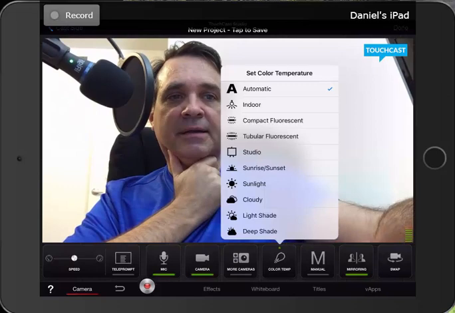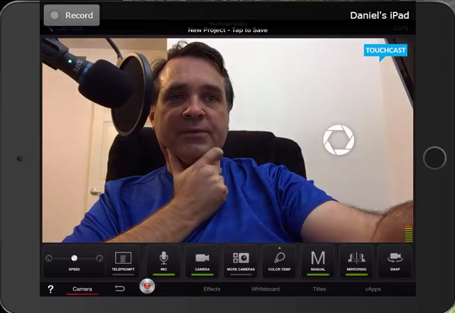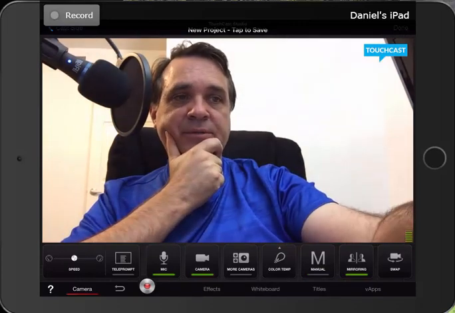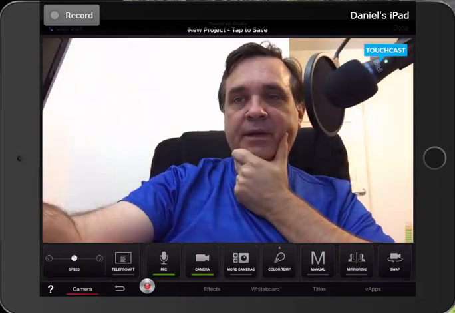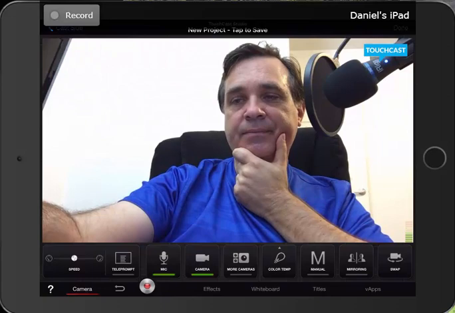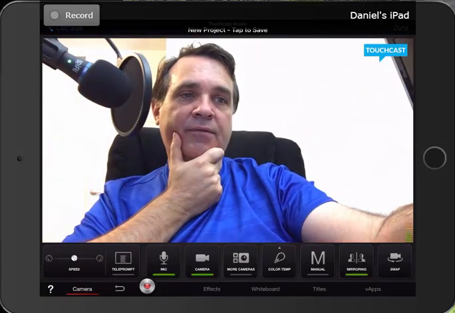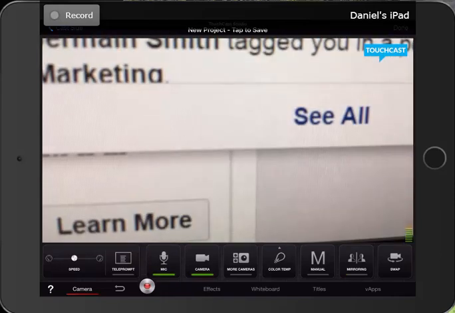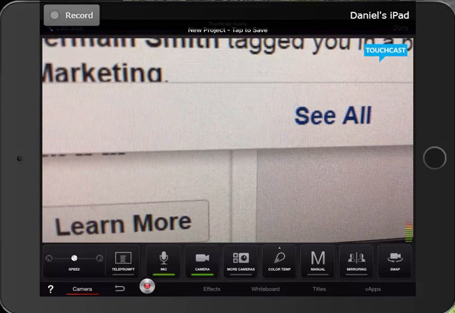There's your color temperature, right? You can mess with the color temperature manually if you wish. You could do a mirroring here, so basically it flips your screen around. And of course you could swap out the camera, because with your iPads and your iPhones, you have front-facing cameras, and if you wish to use that, you're perfectly able to do that by swapping it out.